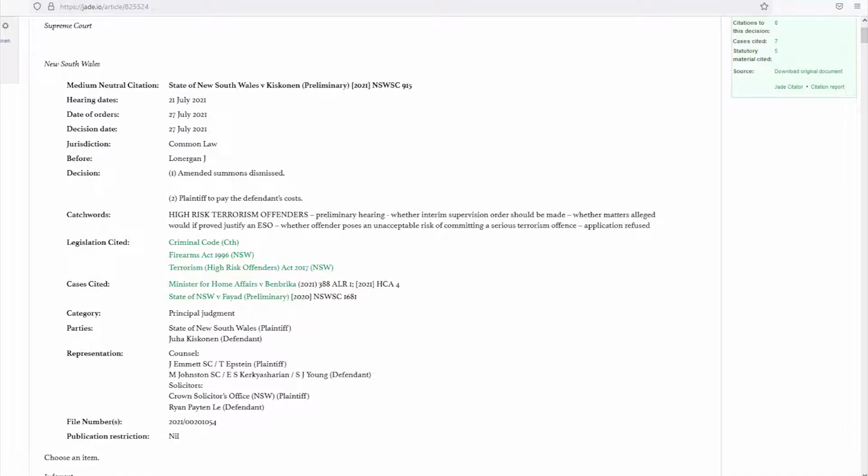So coming back up to the top, State of New South Wales versus Kiskonan. When you look at the State of New South Wales very clearly, you can see that the Justice works for the Supreme Court of New South Wales. You can see that the Crown Solicitor's Office is the Crown Solicitor's Office of New South Wales. When you look at the police, you can see that they are the New South Wales Police Force.